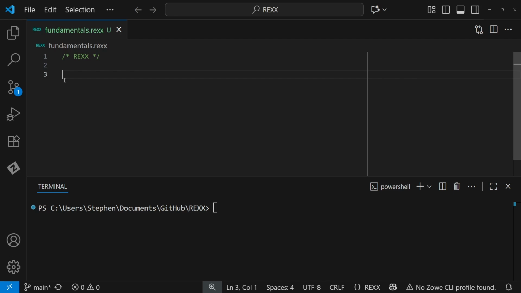One more thing to note about variables, if you forget to assign a variable before you use it, the variable becomes its own name in uppercase. And this is a common source of bugs if you're not careful. Let's go ahead and demonstrate this now. I'm going to use the say command, which is basically the print line command. We'll save this and run it in Regina.